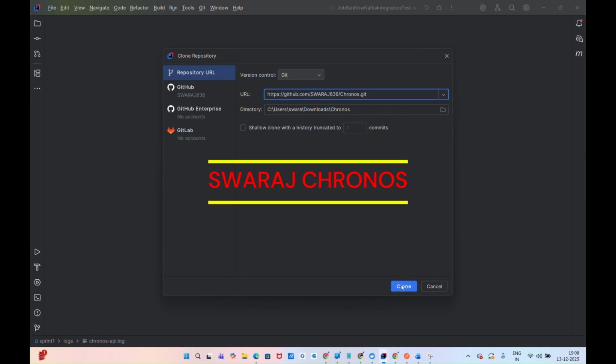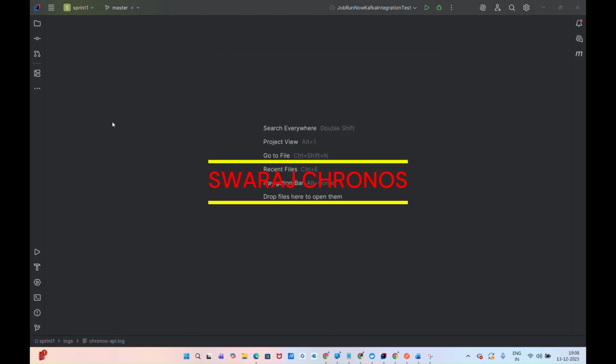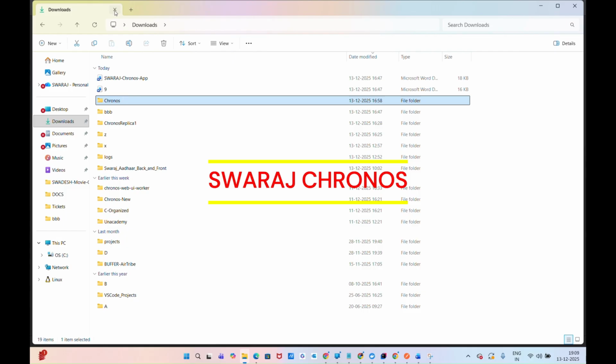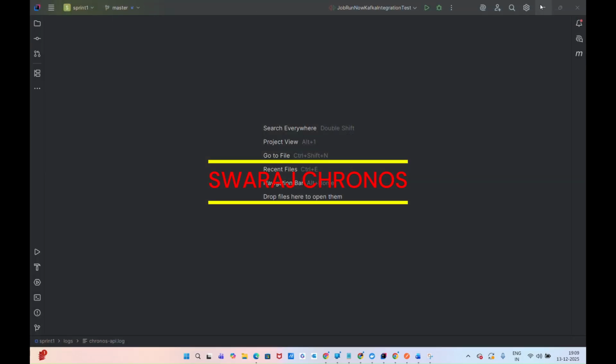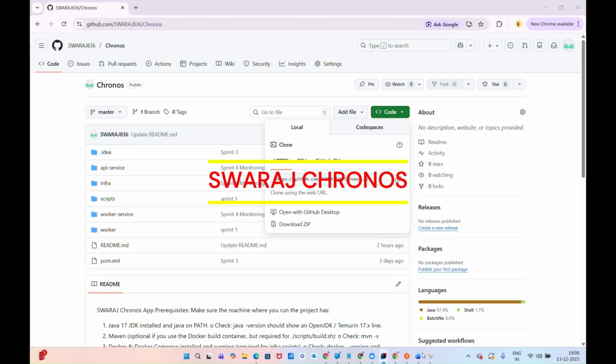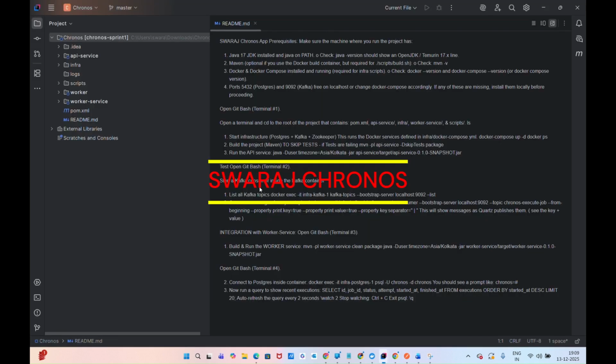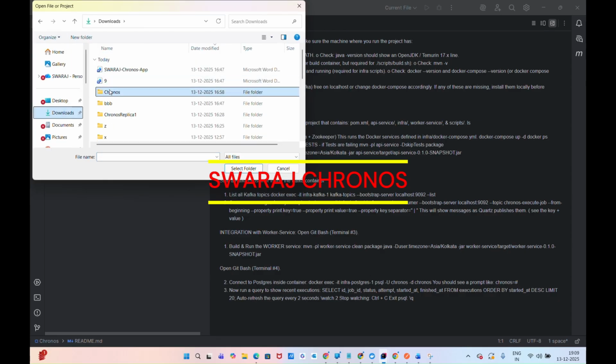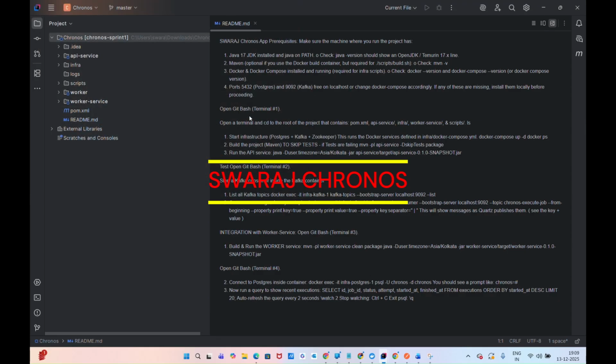Once you clone, it will get cloned in your downloads, as I have done already. So you can see in the downloads, you will see this folder Chronos. You can open this in a new window. I have opened this from the Chronos folder. You can open downloads and select your project folder. It will come like this.